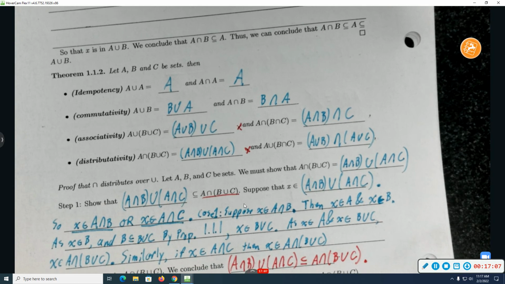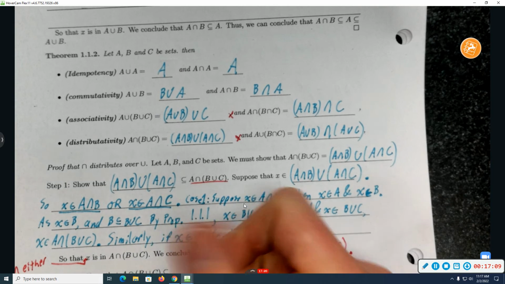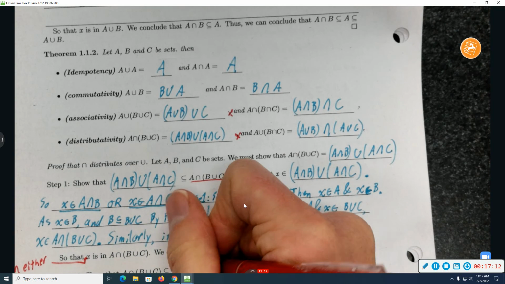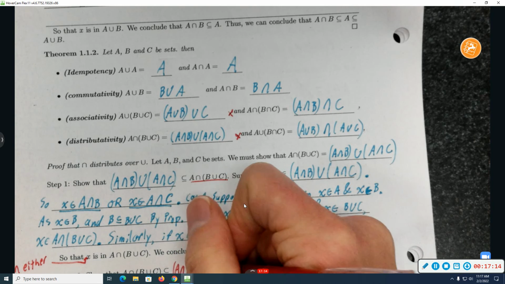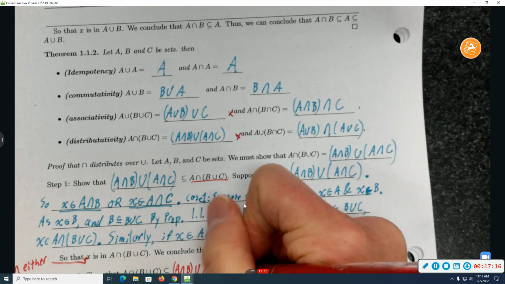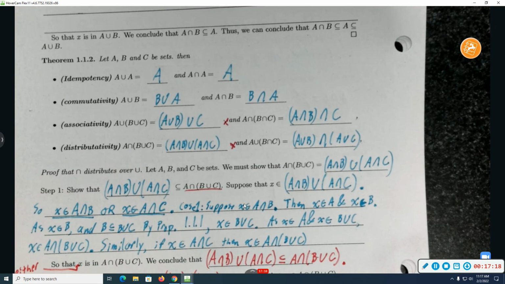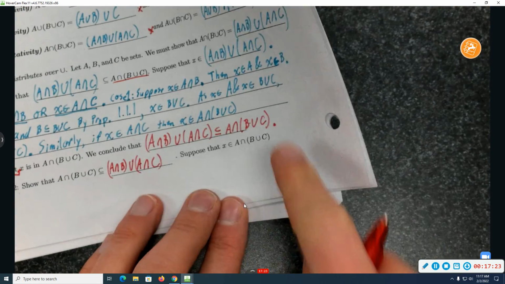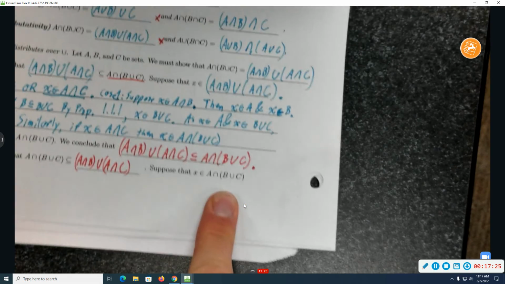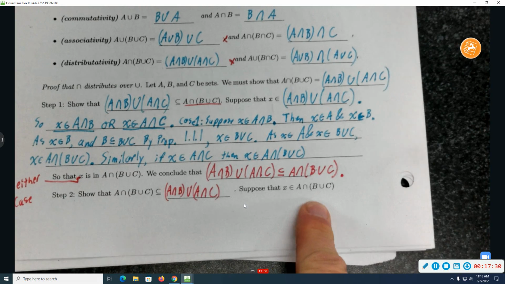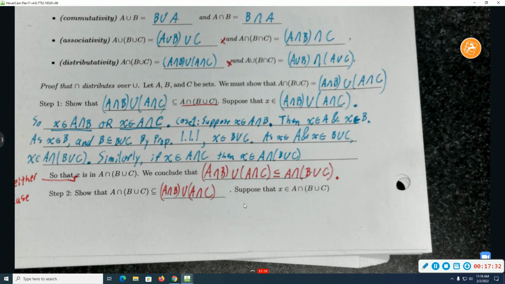So the next step is to show the other containment. A intersect B union C is contained in A intersect B union A intersect C. So we better consider any element of the allegedly small set and show that it is an element of the allegedly big set. That'll do. And maybe we'll even sketch it. Let's figure out the logic before we even begin.